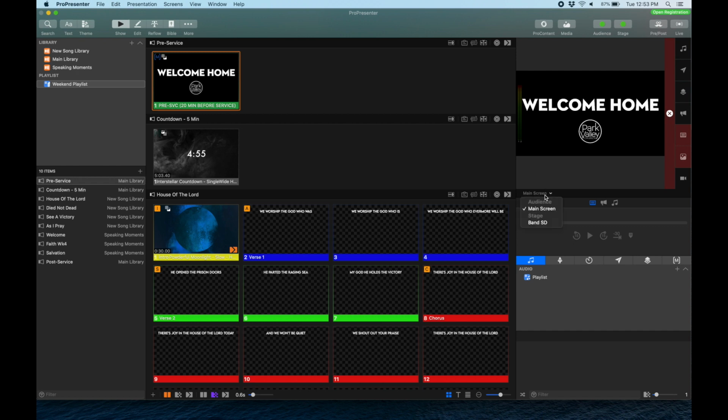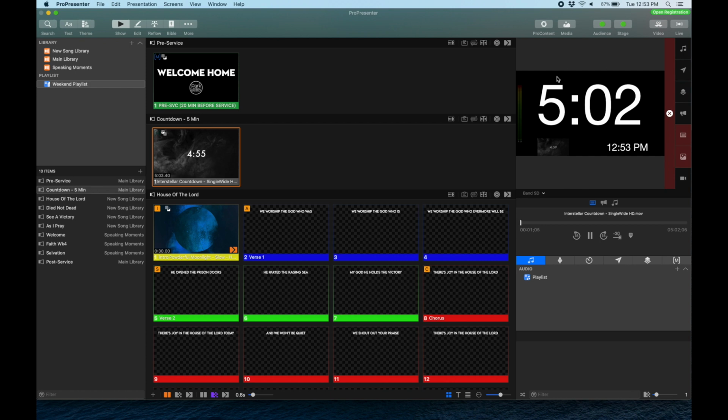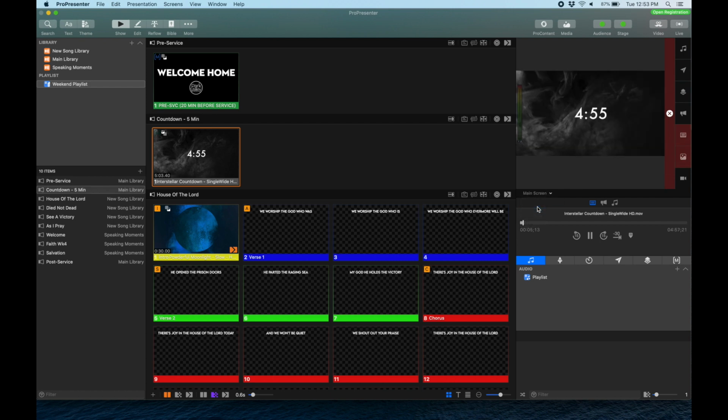If I click this little drop down tab, you'll see it says audience and stage. If I click stage display, right now it doesn't change, but if I click on this countdown, now you can see this is what our stage display looks like. And if I go back to main screen, this is what our countdown looks like.